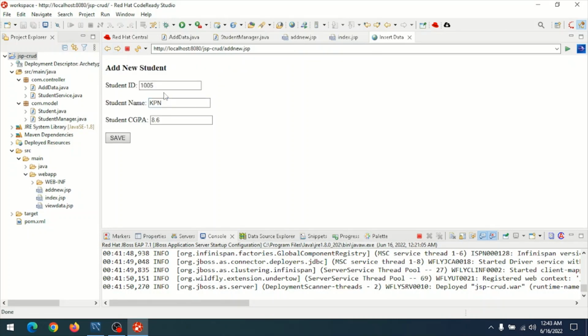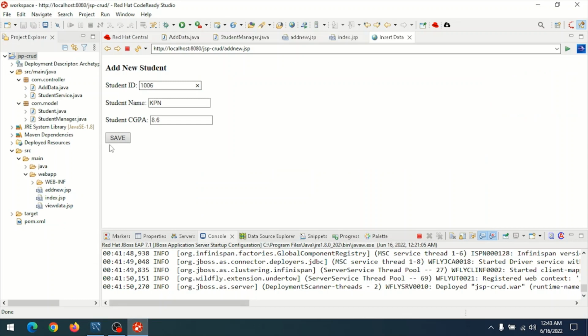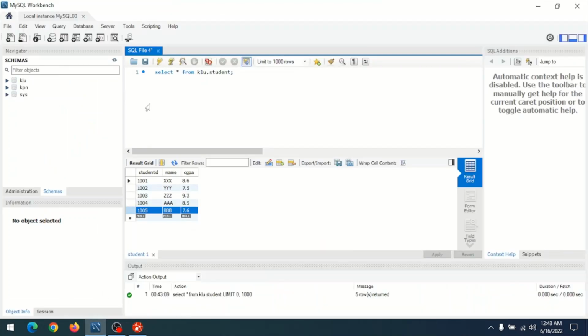So try to insert some other value, 1006. 1006 is not available in the table. Then click on save button. Now we got the response as data inserted successfully. The same will be verified in the database table. Execute the select query one more time. Now the record with the student ID 1006 is inserted in the database table student.